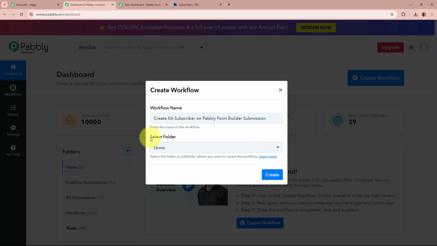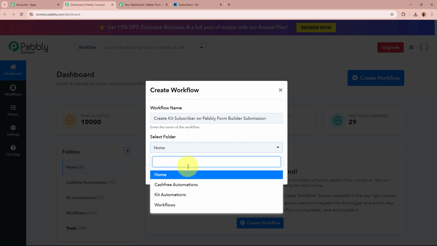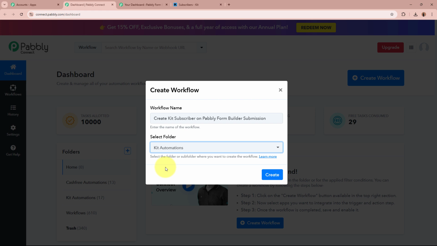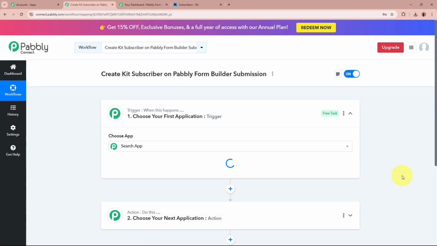After that, it is asking for us to select a folder. On the left side of my screen, you can see I've created multiple folders in my Pabbly Connect account, from which I'm going to select a specific folder in which I want to save this workflow. Further, click on this drop down. These are the folders, from which I'm going to select Kit Automations as the folder I want to save this workflow in. After giving the name to the workflow and selecting the folder, I'm going to click on this Create button in order to create a workflow.